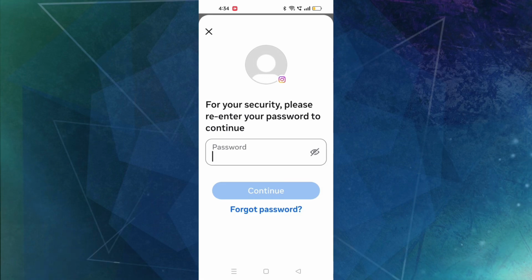So, this is all about how to deactivate and delete Instagram account in detailed steps.